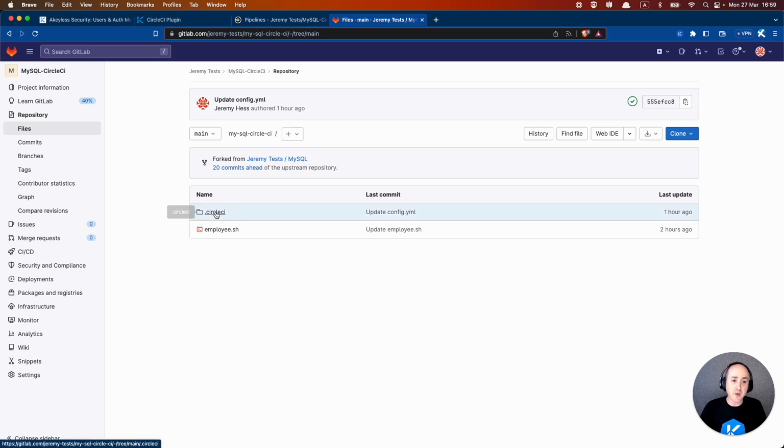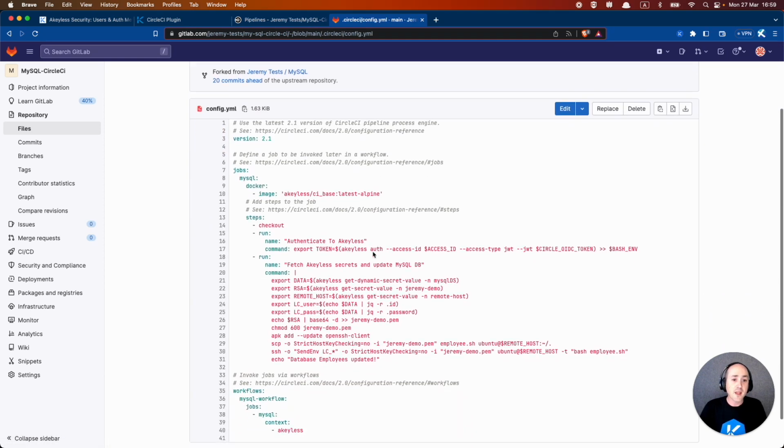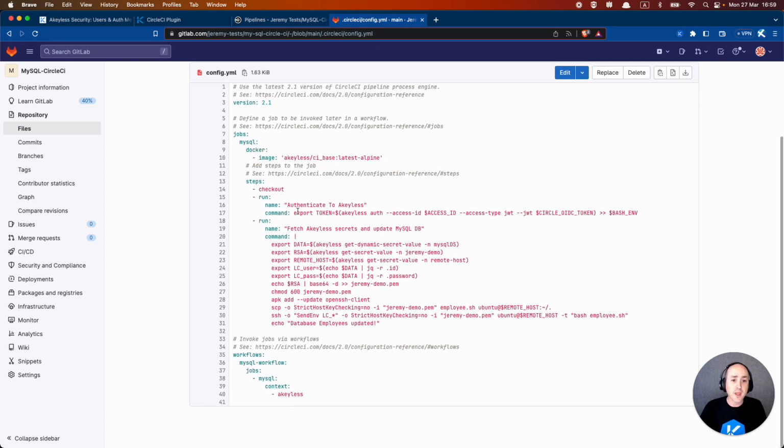So here I have my CircleCI folder with the configuration file in it. What we're doing is pulling the Akeyless CI-based Docker image, and we're going to authenticate to Akeyless by running Akeyless auth with the access ID, which is the environment variable we stored originally, as well as the CircleCI OIDC token. And the next thing we're going to do is fetch the secrets and update our MySQL database.